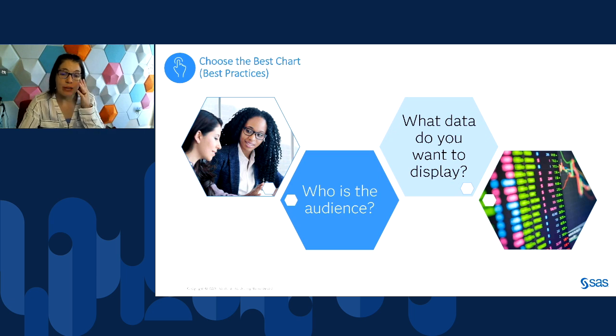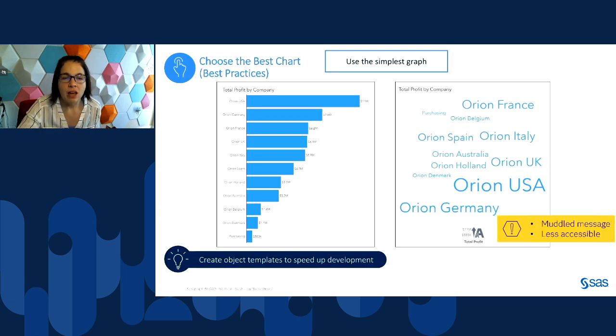So again, we always want to think about our audience. So who is the audience? And now we also want to think about what type of data do I want to display? It's always best to use the simplest graph possible. You don't want to display something in a word cloud that you can easily show in a bar chart.